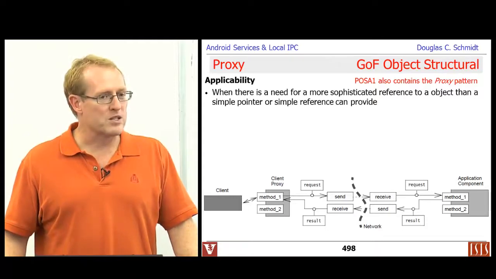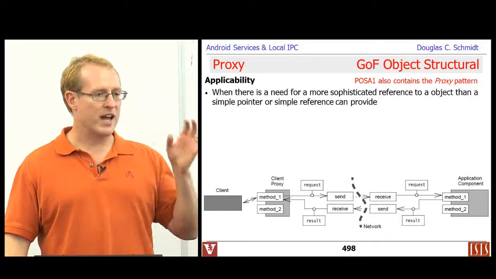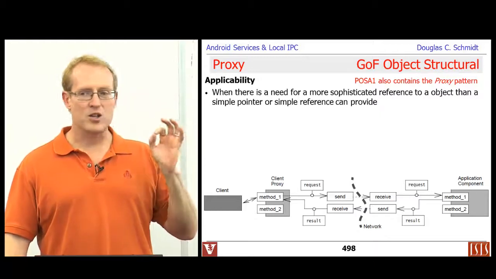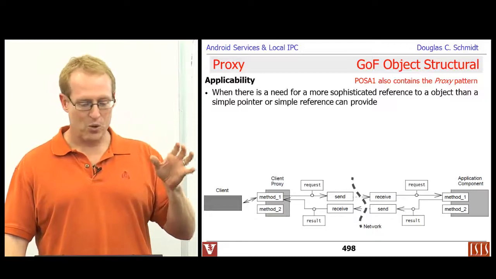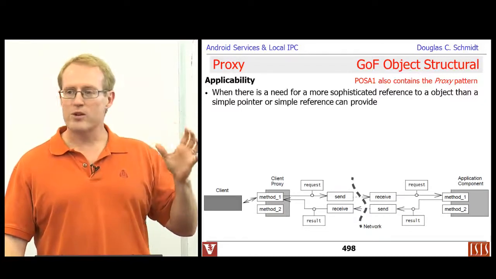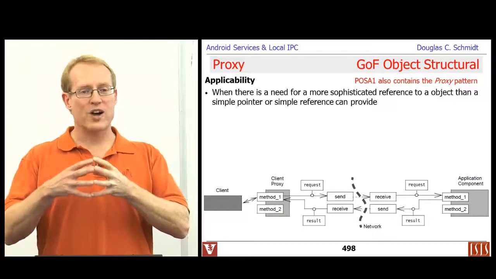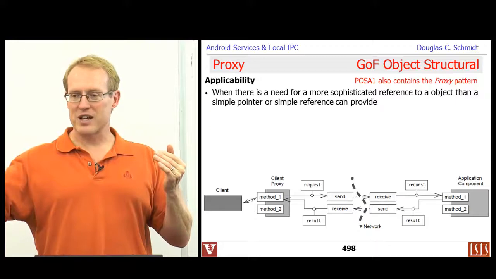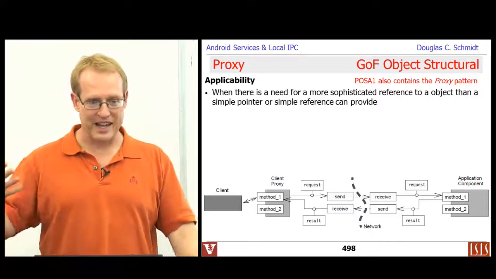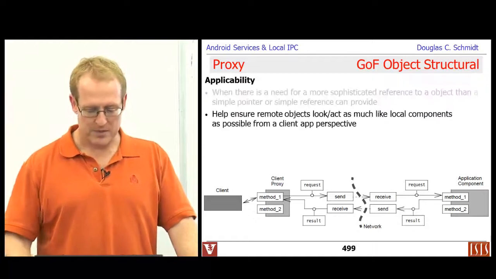There's a couple different reasons why you would use this. The typical reason is if you need to access an object using something that's more powerful than a simple pointer or a simple reference. Pointers and references that you find in C++ and Java are great when you're talking to objects that are in the same address space. When you start having objects that reside in other address spaces, they don't work so great because they can't reach across those address spaces. So that's when we need to have proxies.